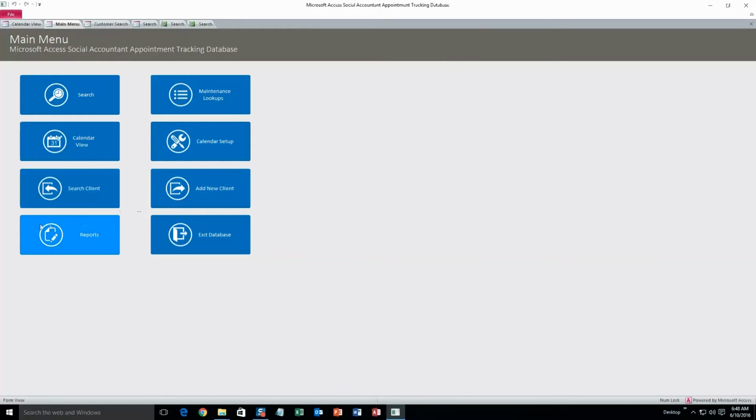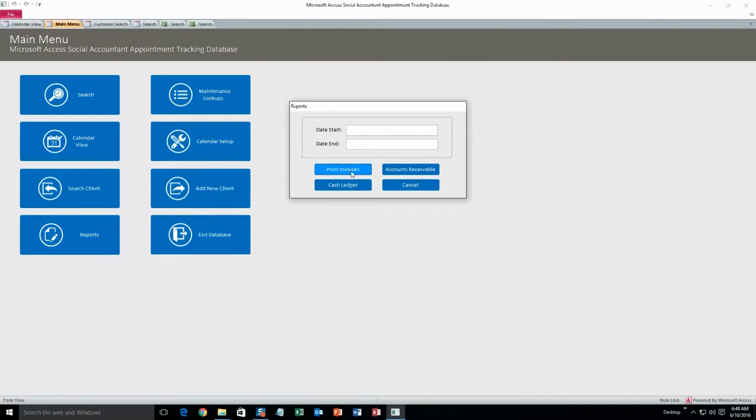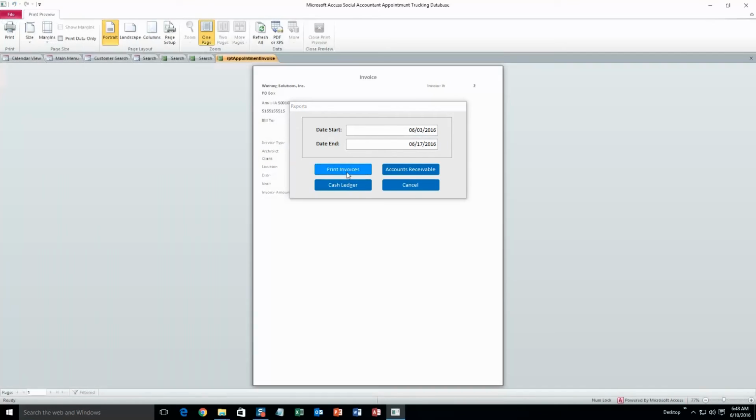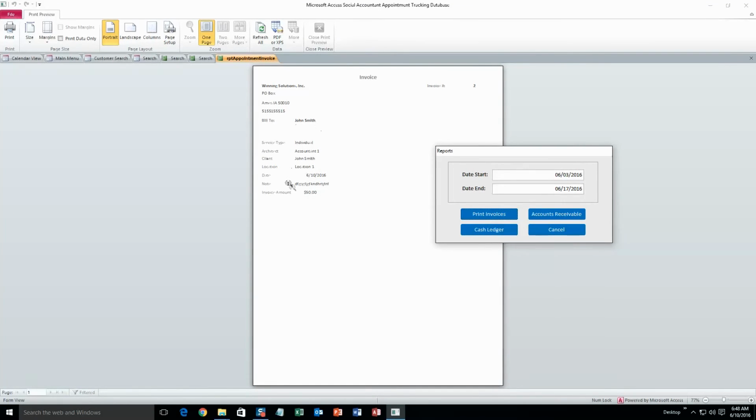So the last thing we'll take a look at is reports. Here you can print invoices, accounts receivable, and a cash ledger. I'll show you how to do the print invoices. It's real simple. Pick a time interval, so let's do Friday the 3rd until Friday the 17th. So that appointment that we created was in that time interval. So if we hit print invoices, it will show up on the invoice. So perfect. It gives the invoice amount, notes, date, all sorts of stuff.